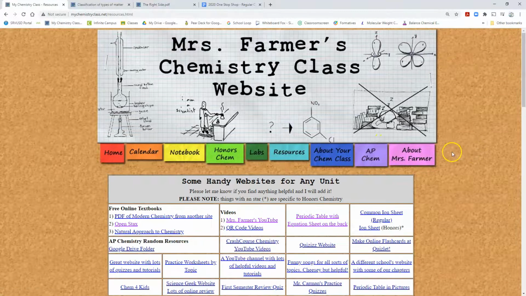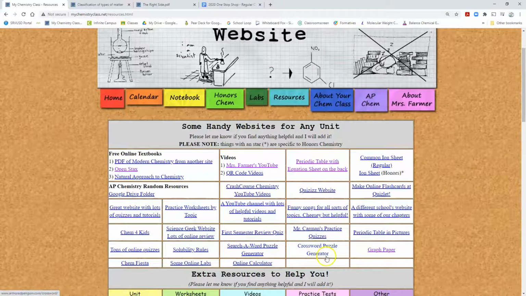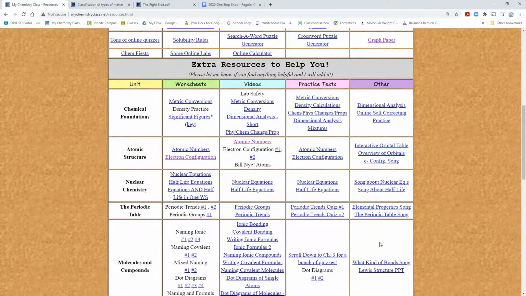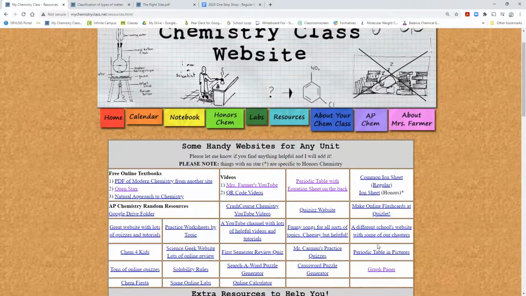The Resources tab has lots of extras. There's a couple different links to digital textbooks. There's the link to my YouTube channel. There's a periodic table you can print. There's links to other people's websites. There's extra practice that I have based on chapter. There's worksheets and videos. Some of these are silly songs you can watch. There's lots and lots of practice here that you can use.